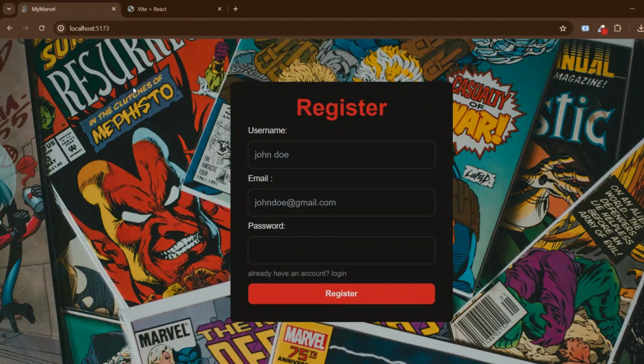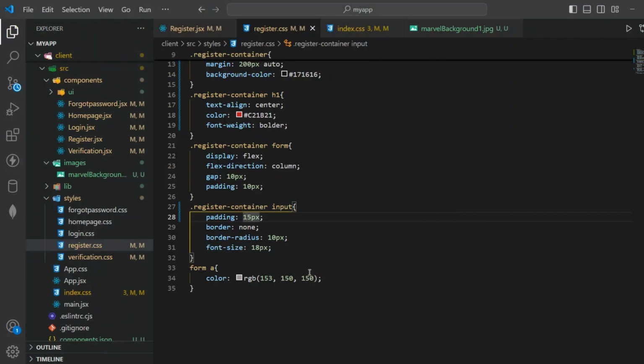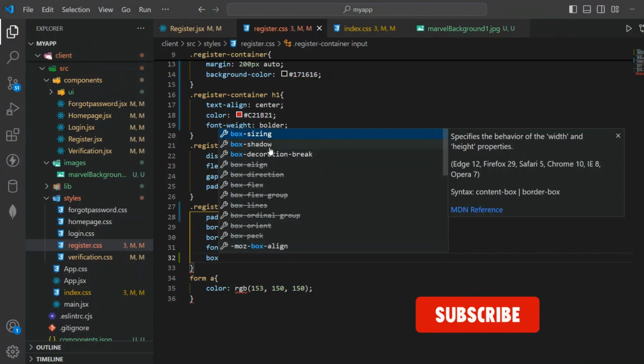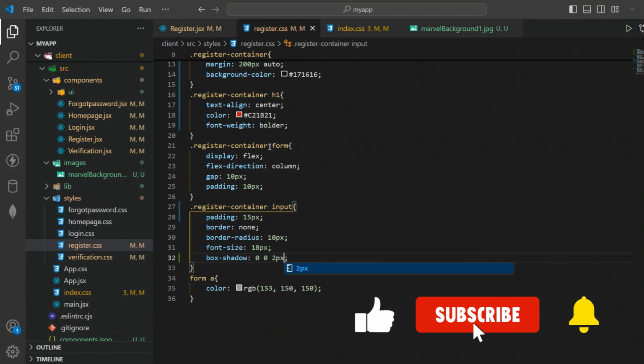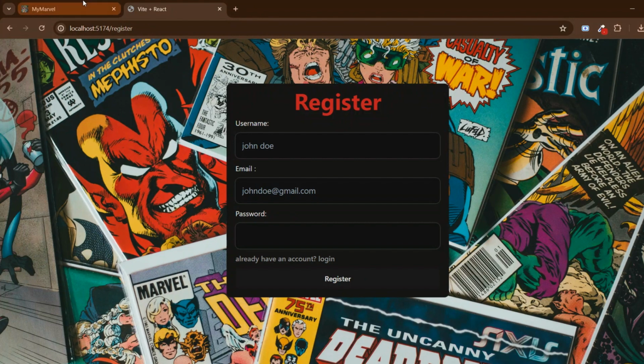Okay, now I think it is similar to this, but we have to add box shadow. Here, as you can see, we don't have any box shadow for this input text. So let's add the box shadow as 0 0 2 pixels of gray color. Now let's check our input. See, now I think it is similar to this.